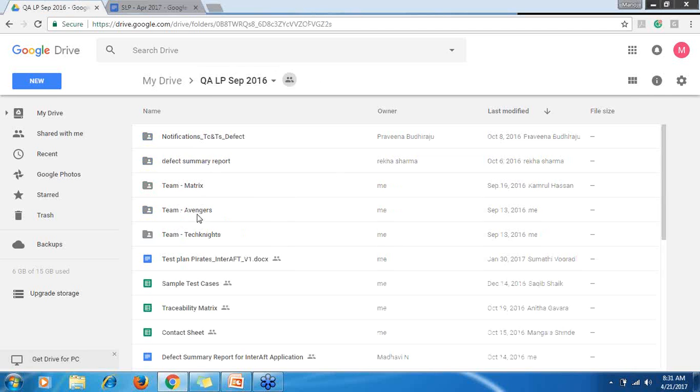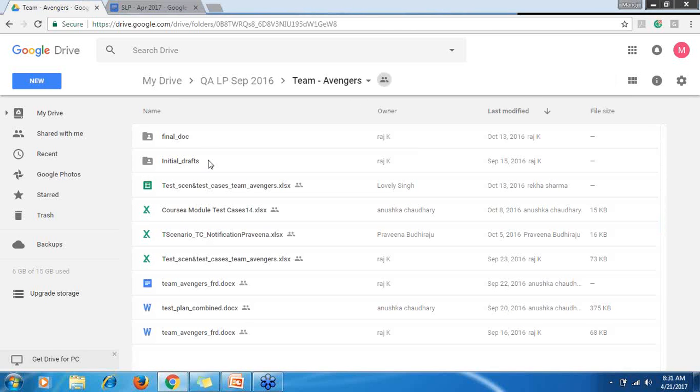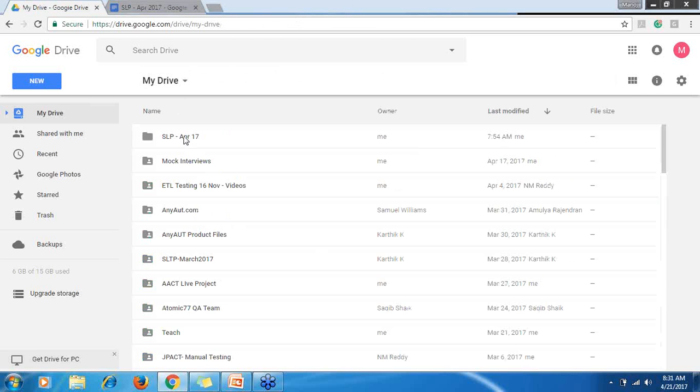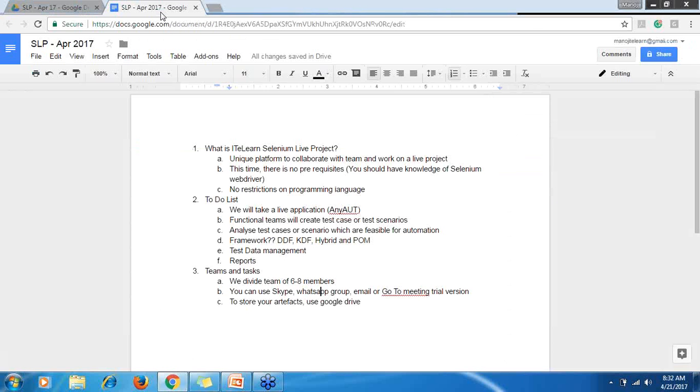So you will get access to these folders. But one thing needs to be remembered, team: do not delete anything from this folder, and do not delete from any other team's folder. You can see the documents and artifacts from other teams, but do not modify or delete anything in their folders, because it will be hard to track what has been deleted and who has deleted it. We can see all those things, but do not do anything in other teams' folders.